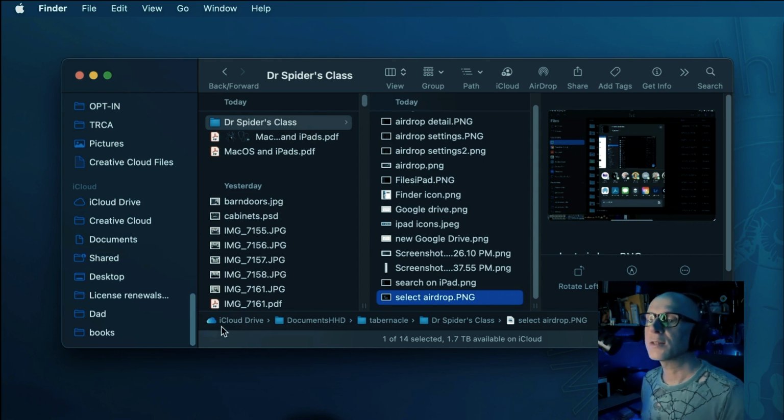Your file paths are down here at the bottom, and it's just where the files are. Like this image is in Dr. Spider's class, which is in Tabernacle, which is in this folder, which is in the iCloud Drive. That's your file path.